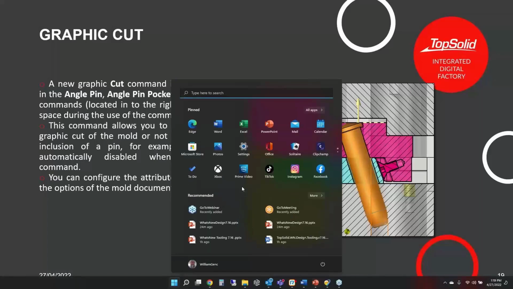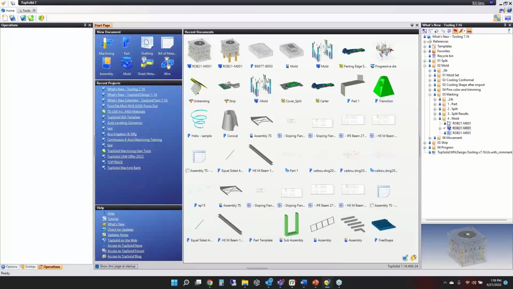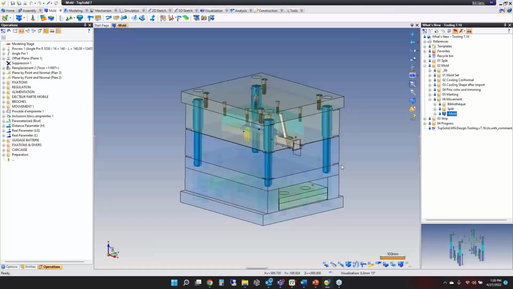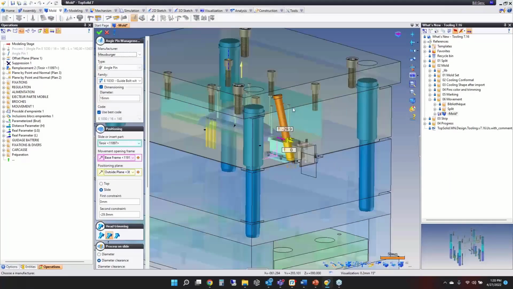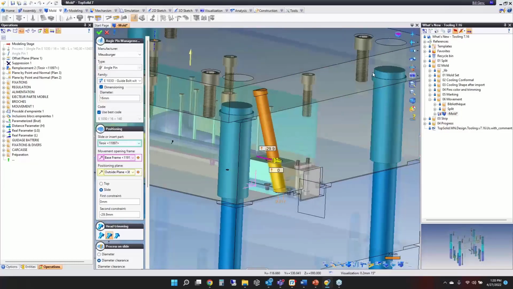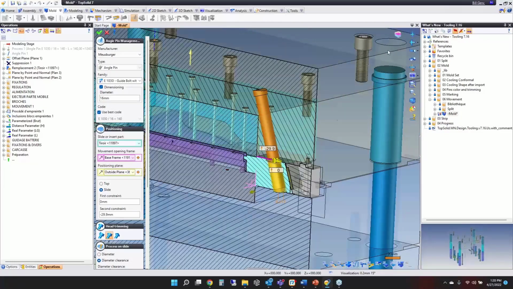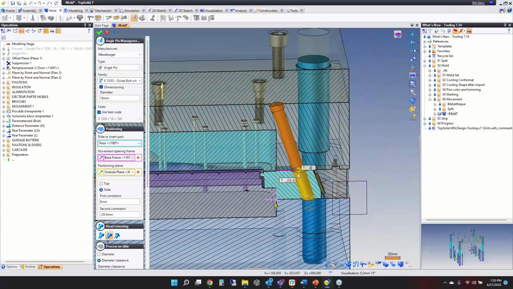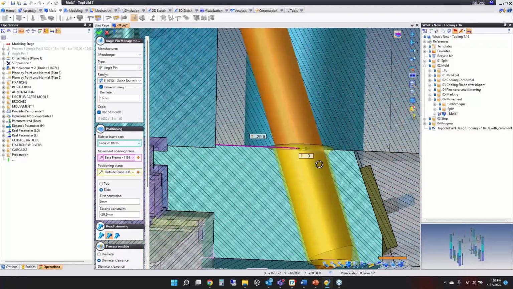Now, if I go and show this, let's go to here, go to movement, mold, and I'm just going to go into my angle pin command, just to win some time. So you can see my angle pin was already placed. Right here is where that's located. So it automatically is cut to the center of the pin so that you can see more easily what you're doing.